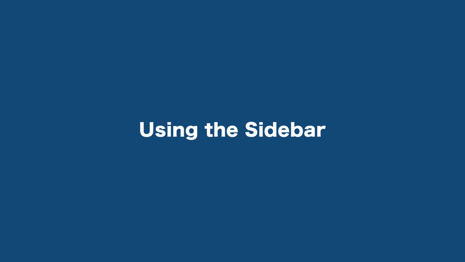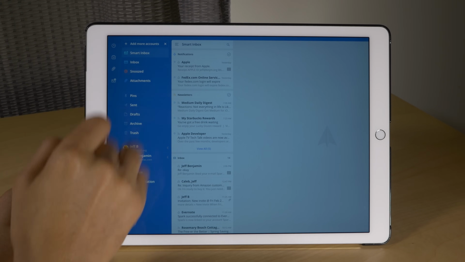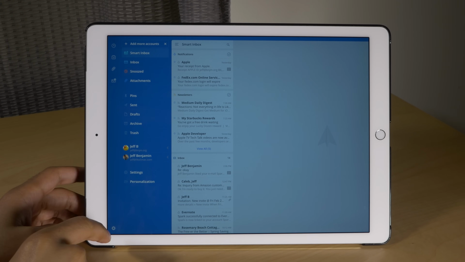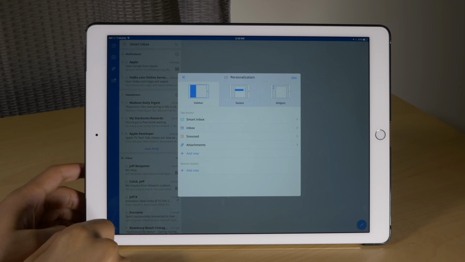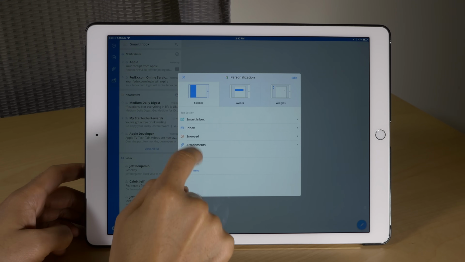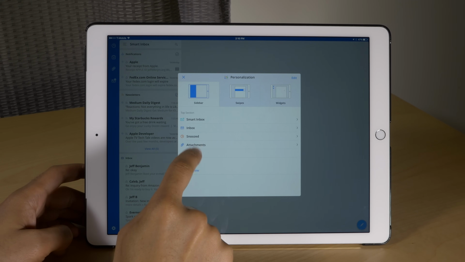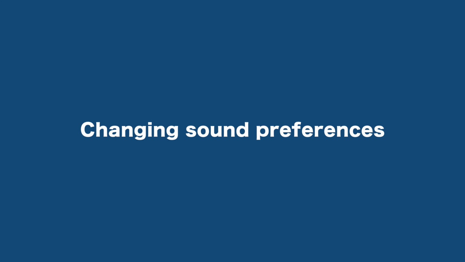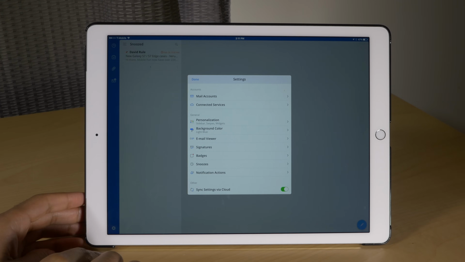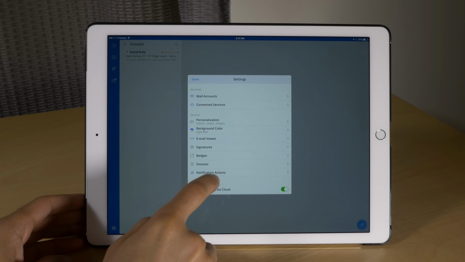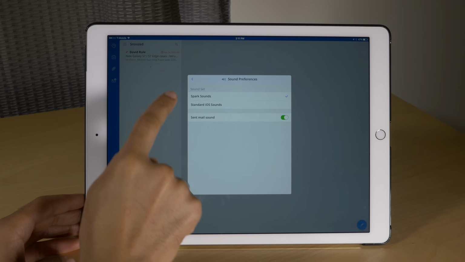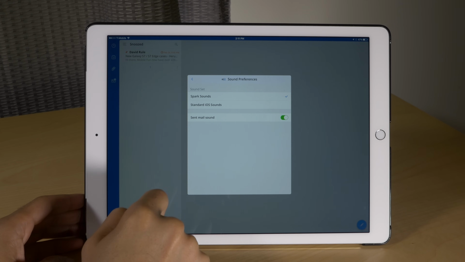Using the sidebar. Along with the widget, you also have the sidebar, which is right here. Now, like widgets, you can also customize the sidebar by going into the personalization settings and selecting the widgets tab. Changing sound preferences. Spark has its own unique sounds, but if you don't like them, you can go into settings and then go into sound preferences and then use the iOS sounds instead.